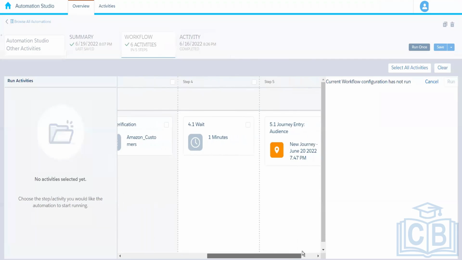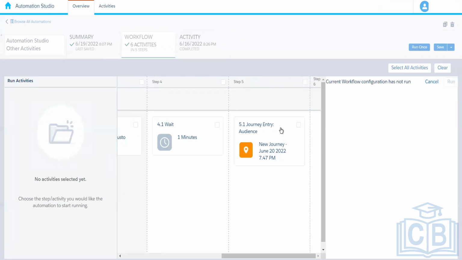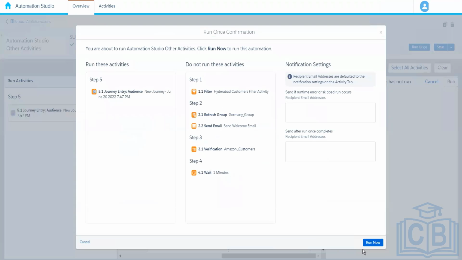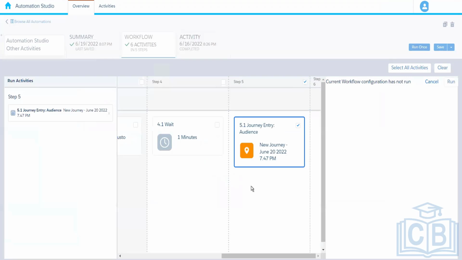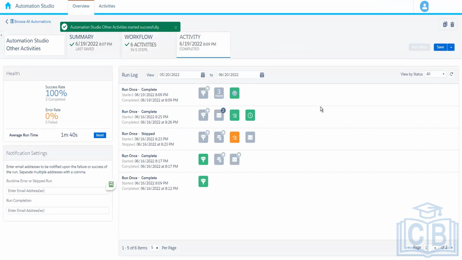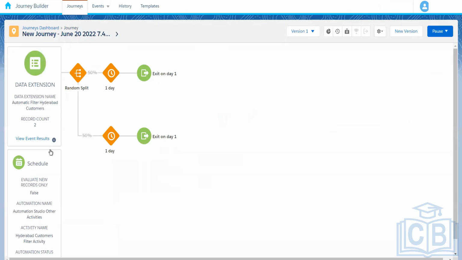Otherwise, let's say we have a journey scheduled. So it will automatically run or execute this activity, and this will kick off the journey. So I'll click on the run button now, and click on run now. Okay, so this is already executed. Let's come back to the journey now.